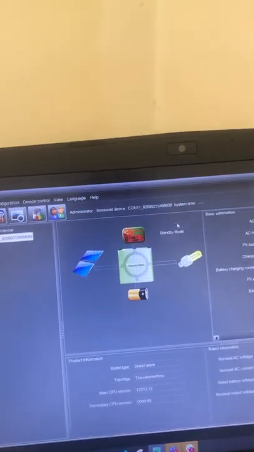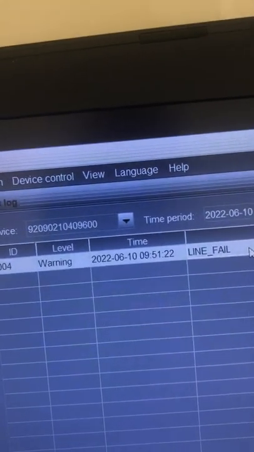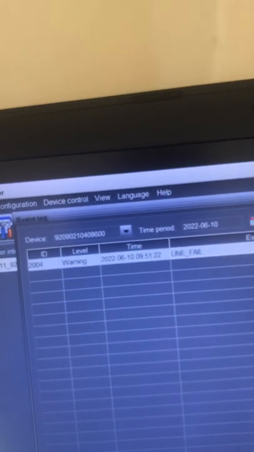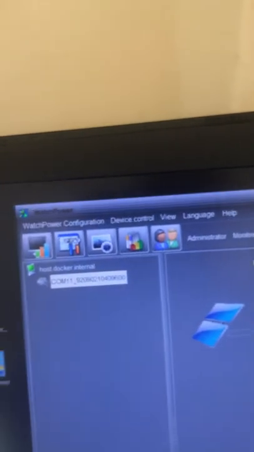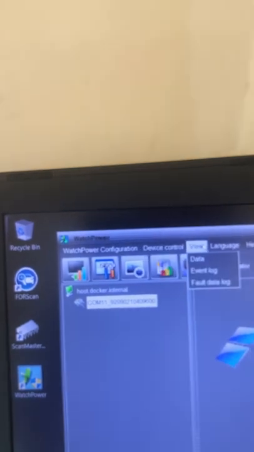So, let me show you what happened here. If I choose full data browse, that's empty, so no faults. Now, if I choose event log and click browse again, it shows me that there was a line fault. So the line fault happened at 9:51. So basically, a brownout at 9:51. Dark out, black out.